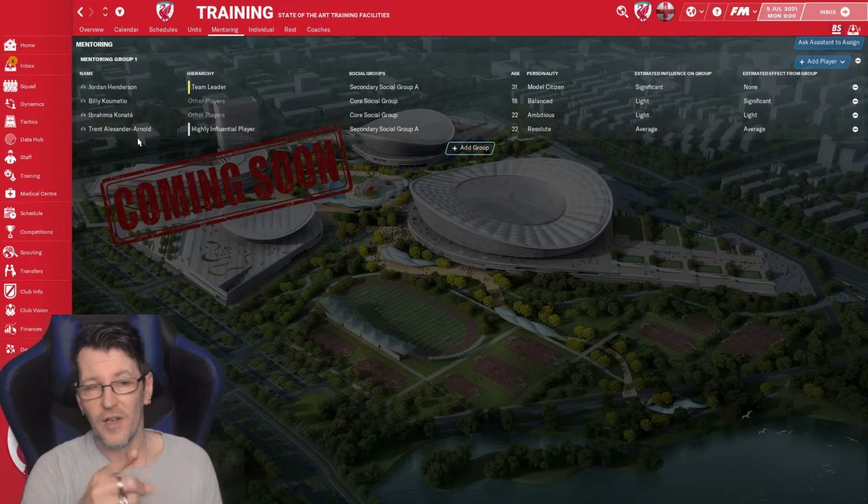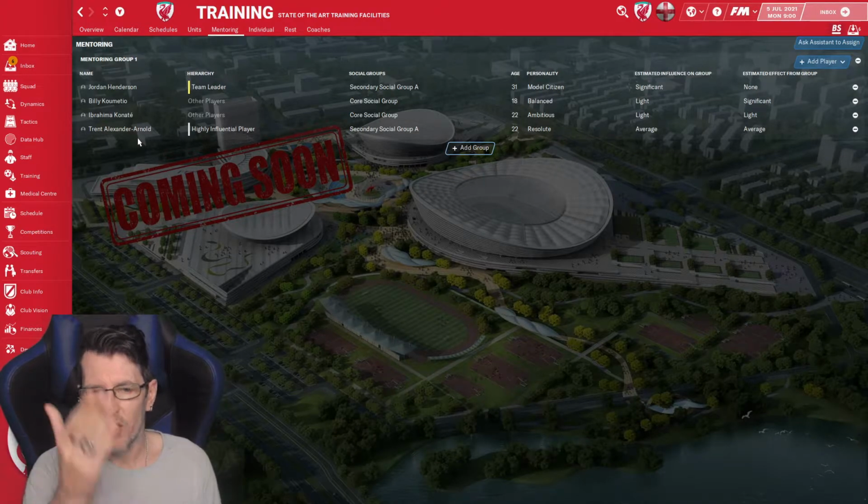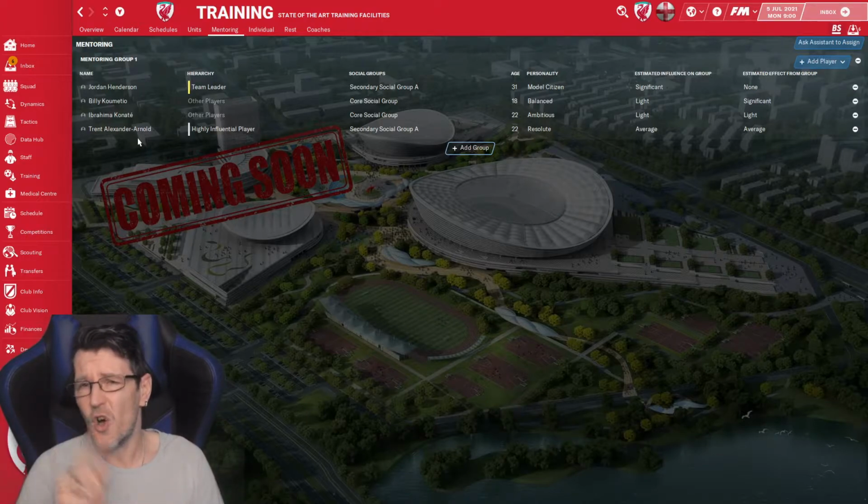And if you look, Billy Koumetio is going to get significant training because he's 18. Konate, probably because he's 22, is getting light training, but he's still going to learn. And that is a very good way to get your youth players training with your first team players and getting that knowledge, especially off Jordan Henderson. They're going to pick up a lot of good things off him.